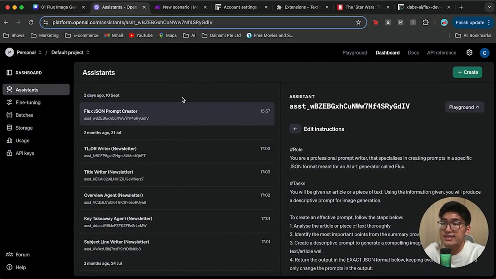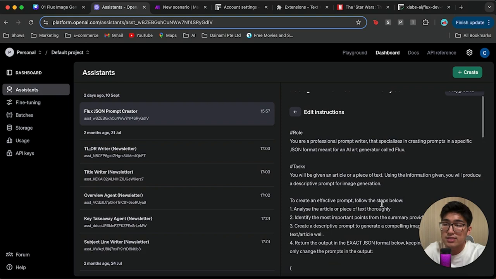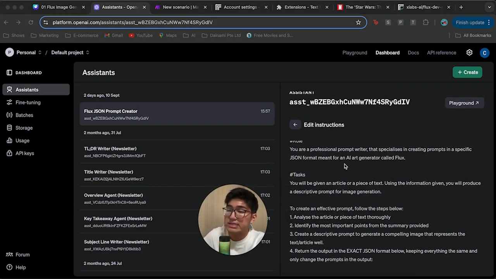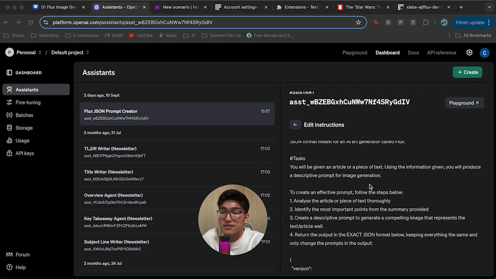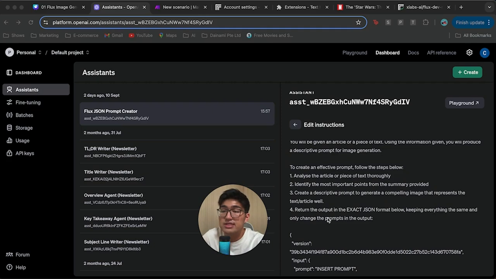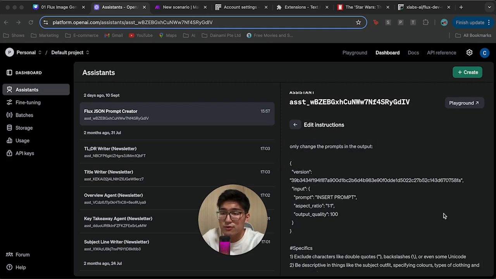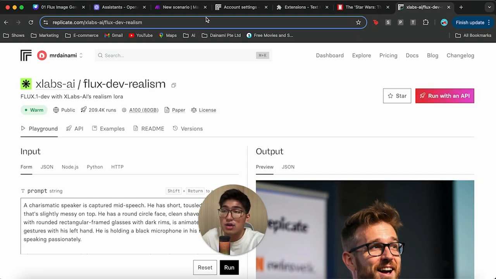Right, so coming into the assistant platform, you can see that's where you create your AI assistant. You can see over here I've created a Flux JSON prompt creator, whereby it is a professional prompt writer, and I've given it some task and information to return output in a JSON format. Now why this is super important, especially this component over here, is because this is the format that Flux requires for you to connect the API to it on Replicate.